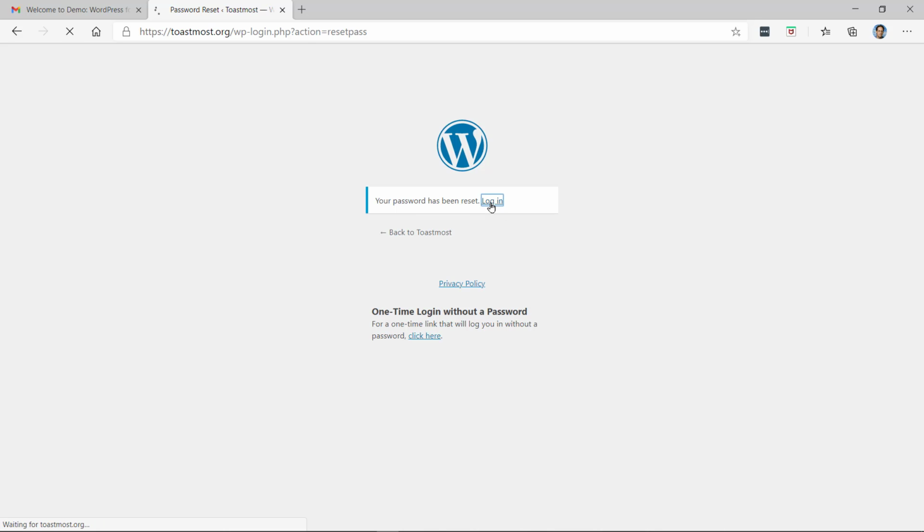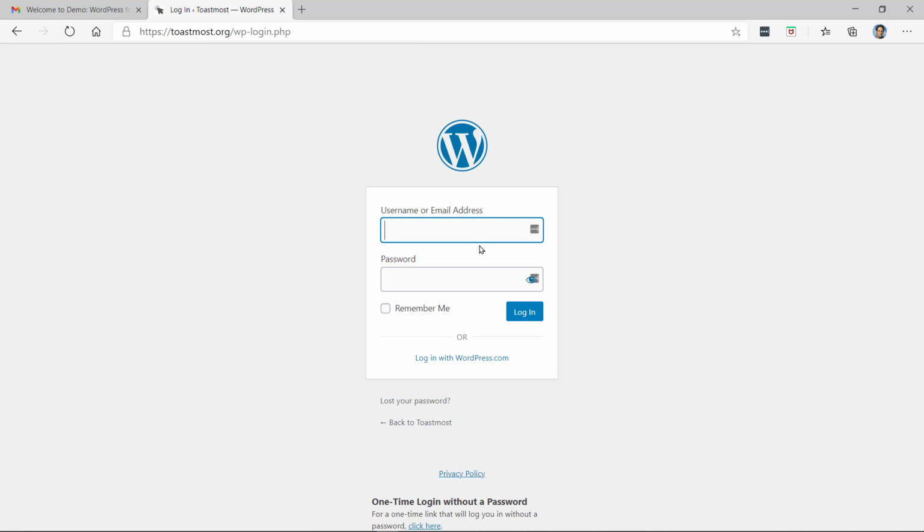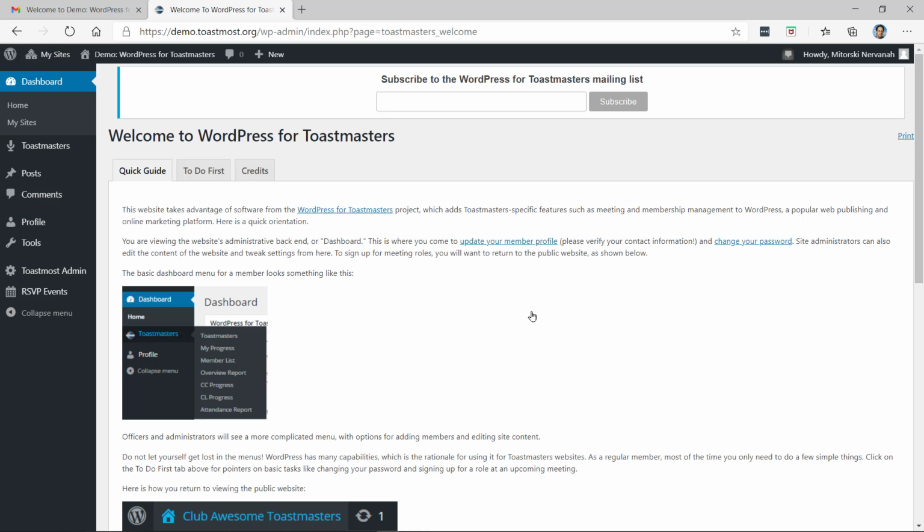So now that's been set, I can log in. And on my first login, I'll get this screen prompting me to understand some of the basics of working on a WordPress site. This is a system that was invented originally for bloggers, so there are menus that lead places that you don't necessarily need to go right now.